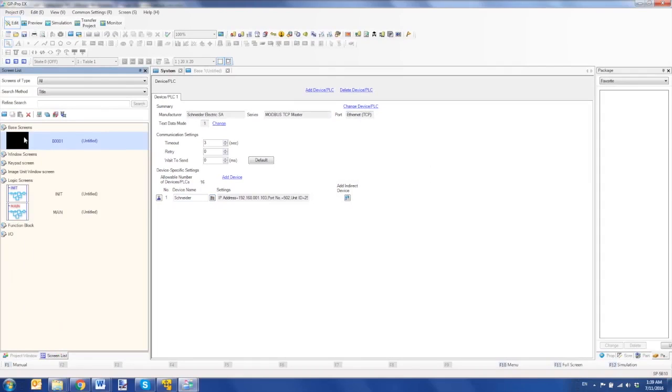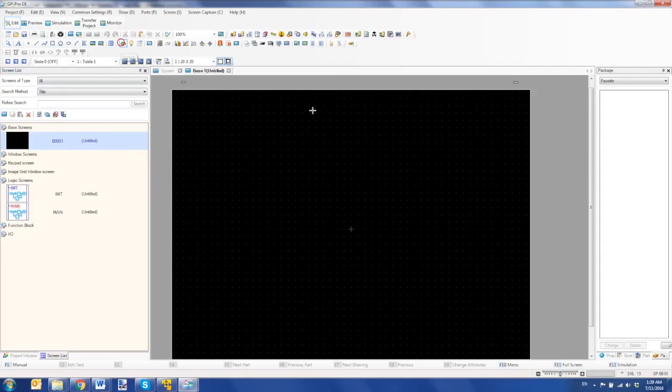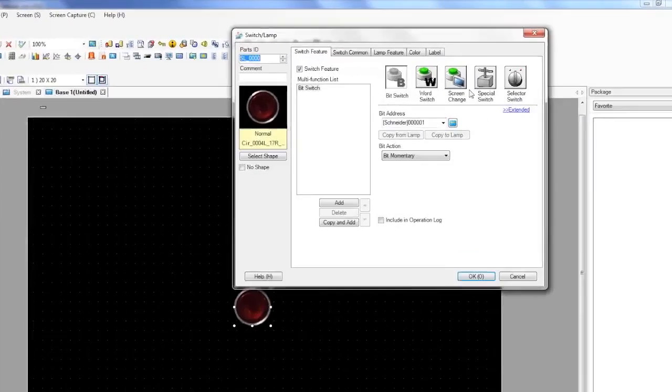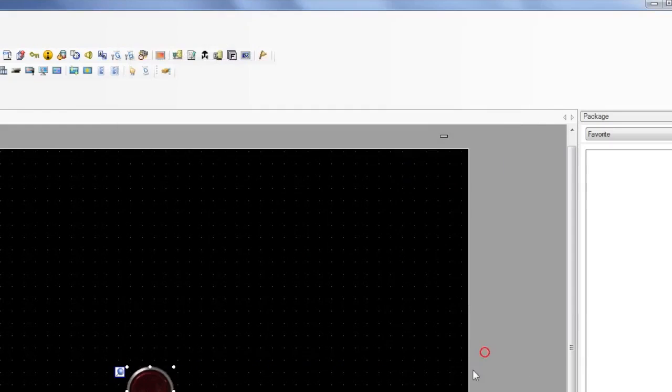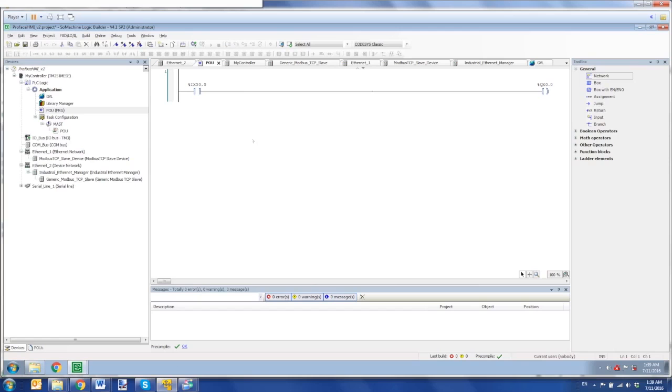Now you can go to the screen list, and if you add a switch, what you'll see is that you can access that node, Schneider, the device PLC being Schneider, and then you can access the 0, 1, 3, and 4 registers. So as a switch, I'm going to write to 0, 1. And we can see that on the Schneider side using the SoMachine software.